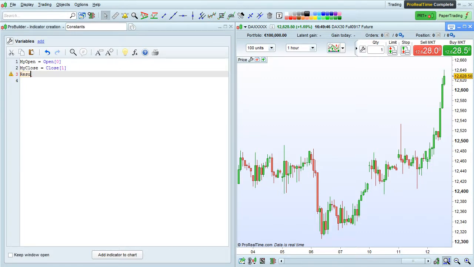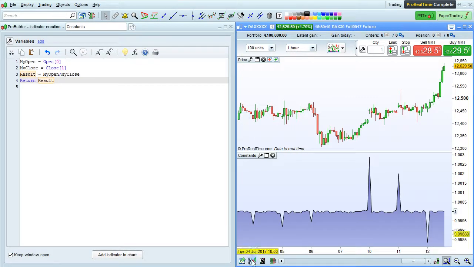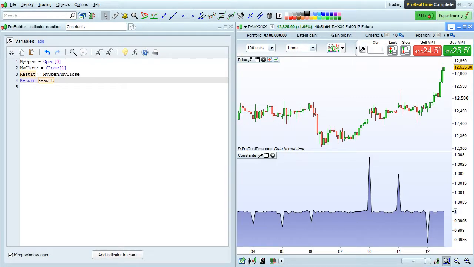I'm going to define that result equals myOpen divided by myClose. I can then return result on the chart. Click this to keep the window open and add indicator to chart. We can see here on the chart that the ratio of the open of the current period to the close 1 period ago is displayed in this indicator that we've created here, and that can be used to show, for example, where gaps are and things like that.